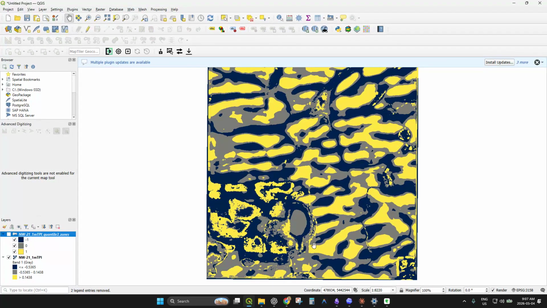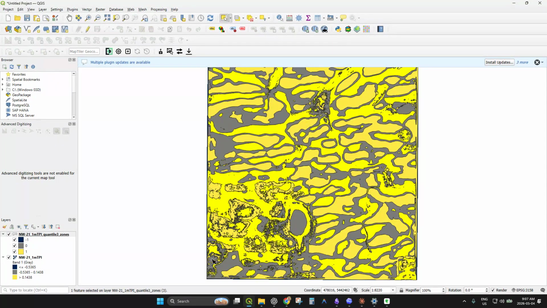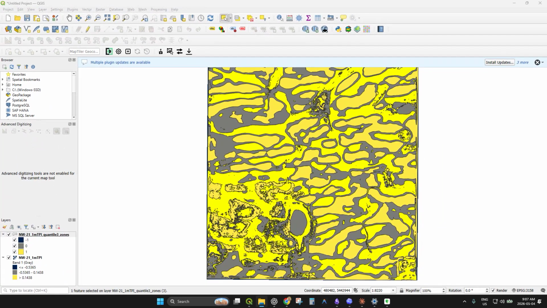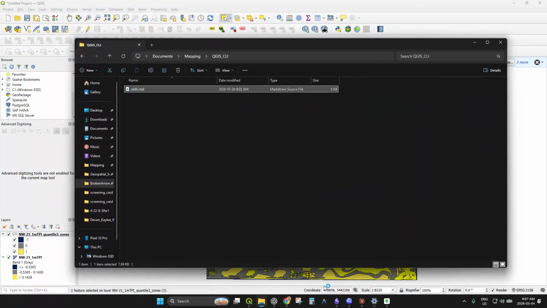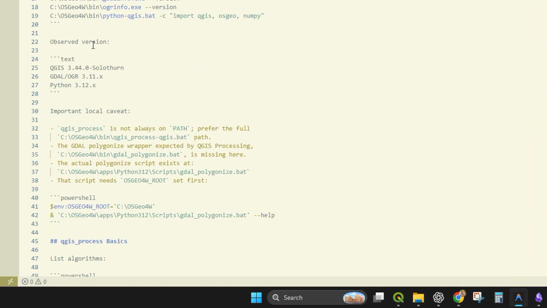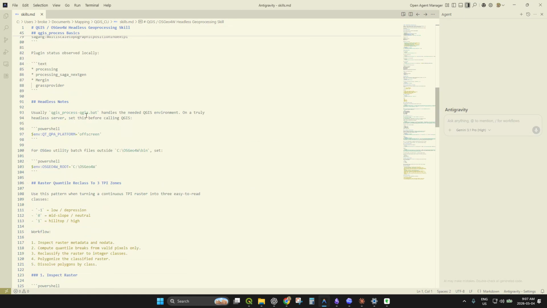So it took this raster layer and made it into a vector layer. So that was all done pretty nicely. We can just look and see this skills.md file. It's probably going to open in Anti-Gravity here. And it gave it a few notes here.